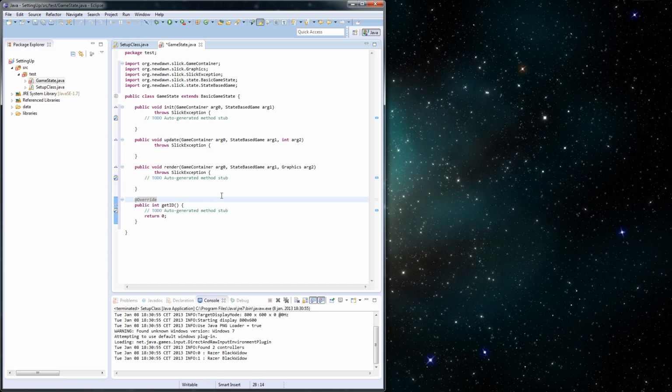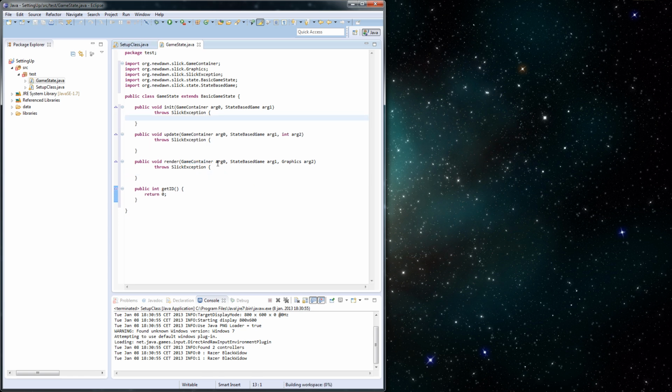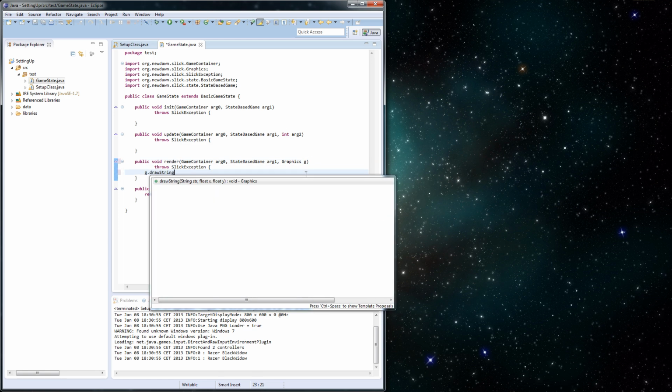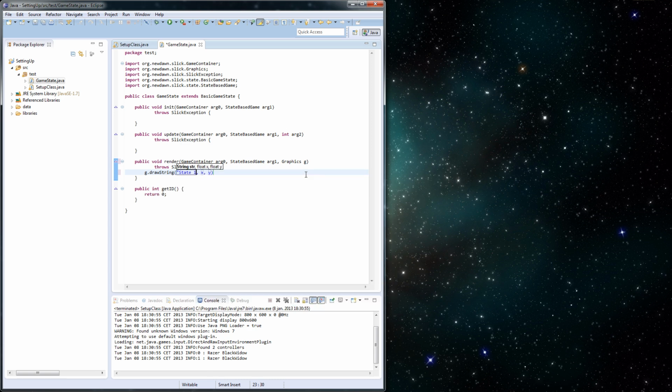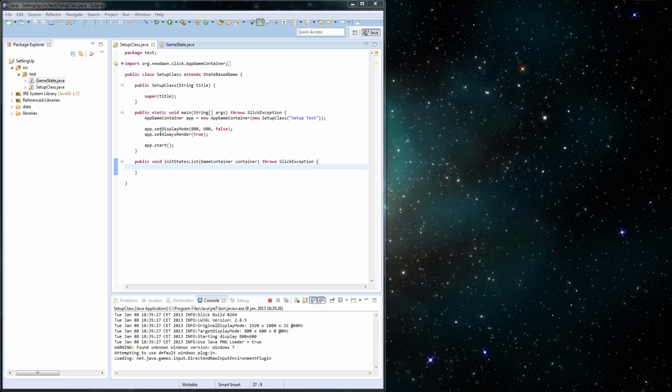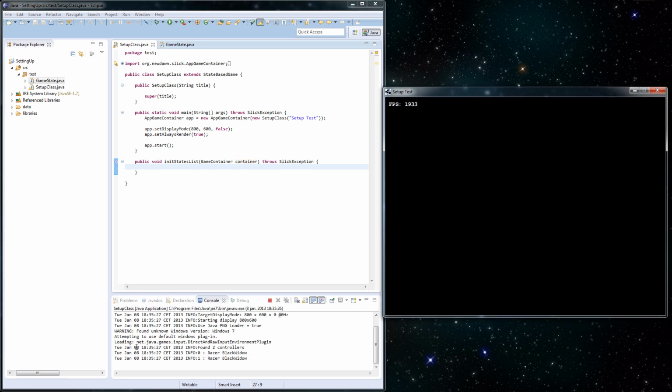You can see there's another method here, called getID. Because our game can have multiple states, we have to know how to switch between those states, and you can do that by using the ID. But let's first make something here. Let's say graphics drawString state 1, and let's draw it at 50, 50. Now, when we run our game, it's not going to do anything because we don't have the state added to our state-based game yet.